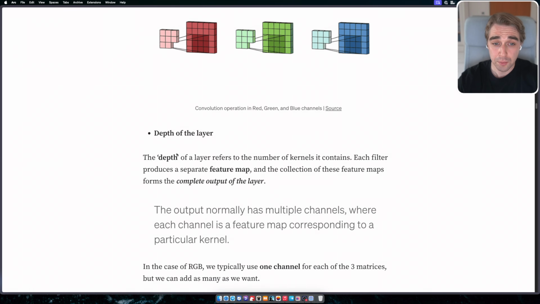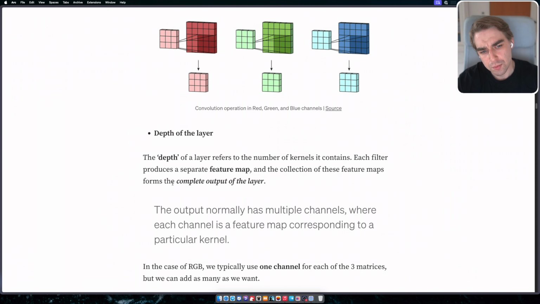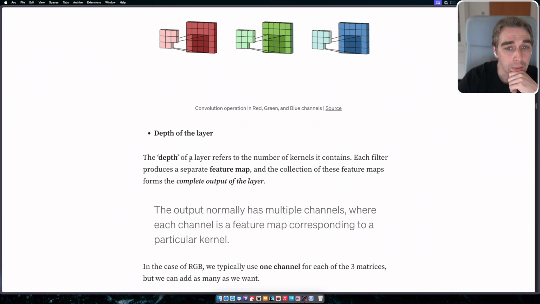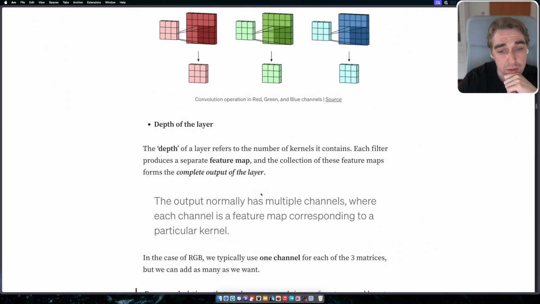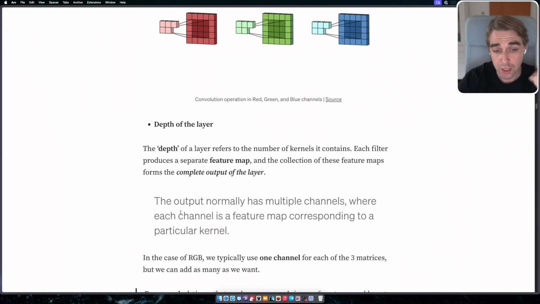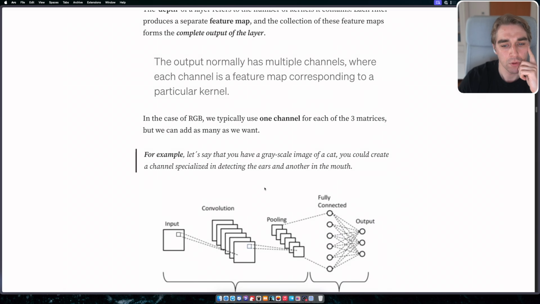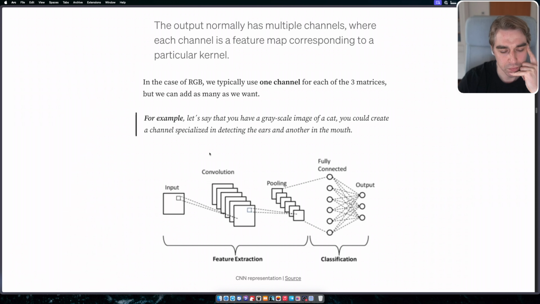Depth of the layer. The depth of the layer refers to the number of kernels it contains. Each filter produces a separate feature map, and the collection of these feature maps forms the complete output of the layer. The output normally has multiple channels, where each channel is a feature map corresponding to a particular kernel. In the case of RGB, we typically use one channel for each of the 3 matrices, but you can use as many as you want.